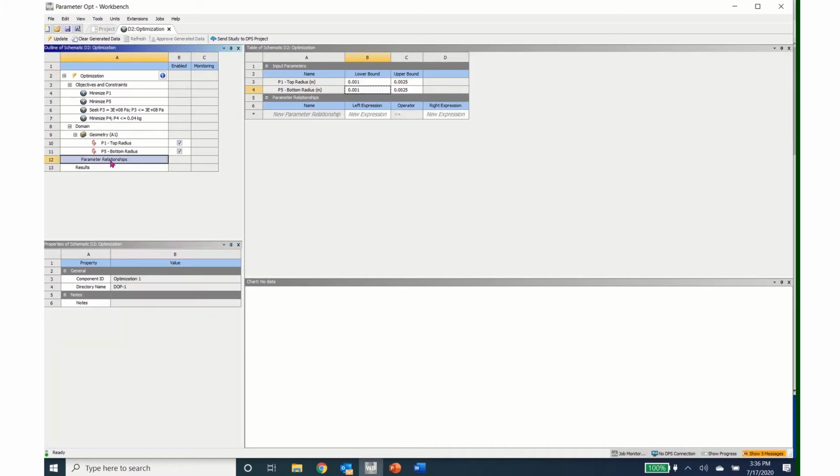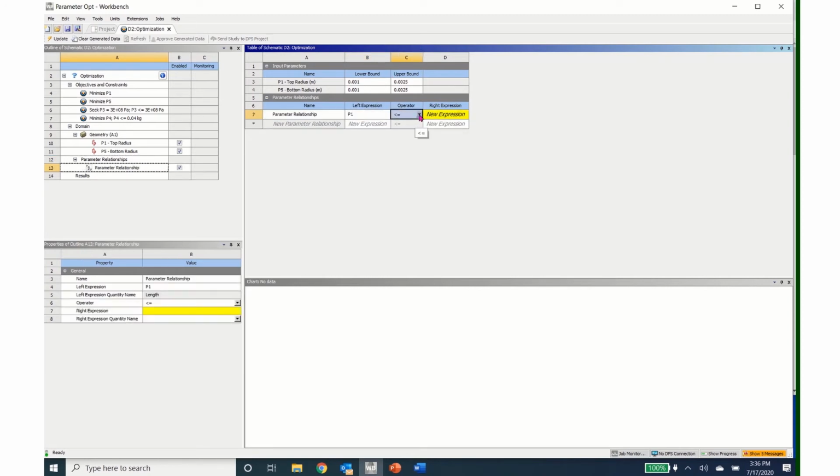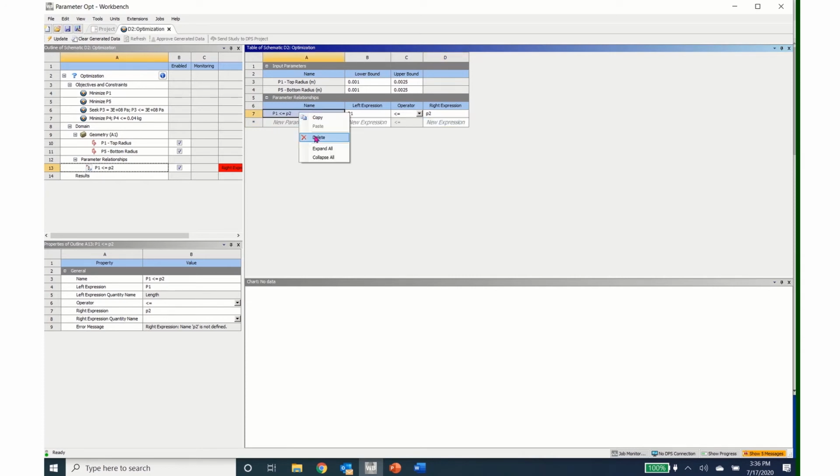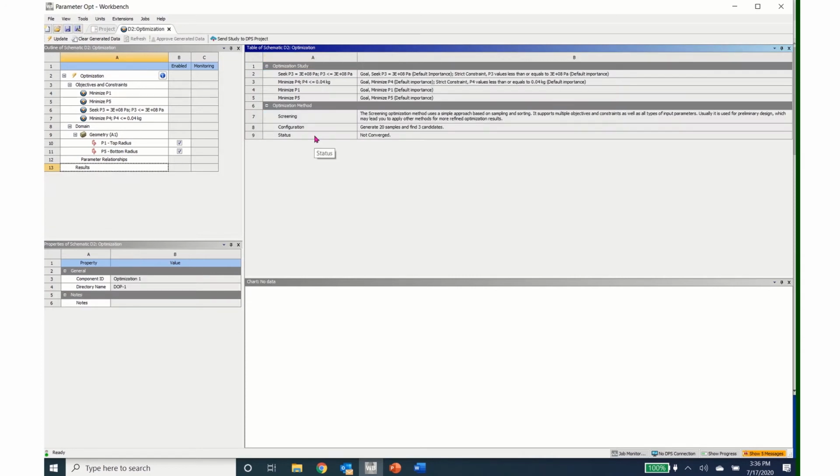In terms of parameter relationships, if I wanted to set a parameter relationship, for example, I could let the top radius, which would be P1, I can type P1 and then I can set that less than and equal to or greater than and equal to, and then type in a new expression over here, P2 for example, and then click enter, and I have set a new parameter relationship that would then be used in the results as well. I'm not going to use any parameter relationships, so I'm going to right click on this box and then click delete to delete that relationship.